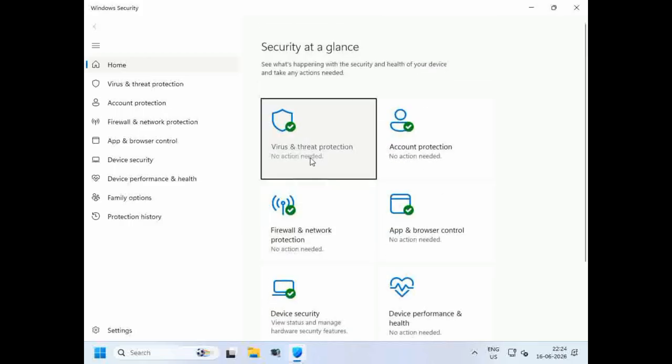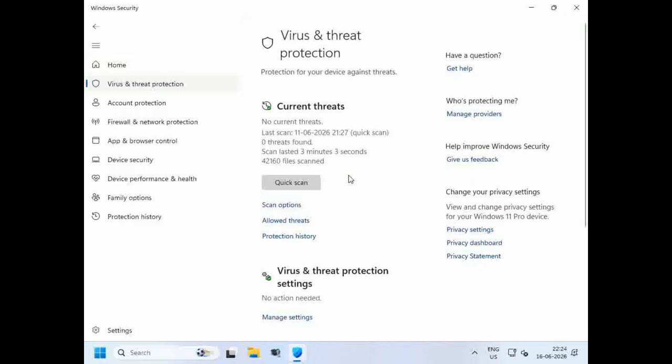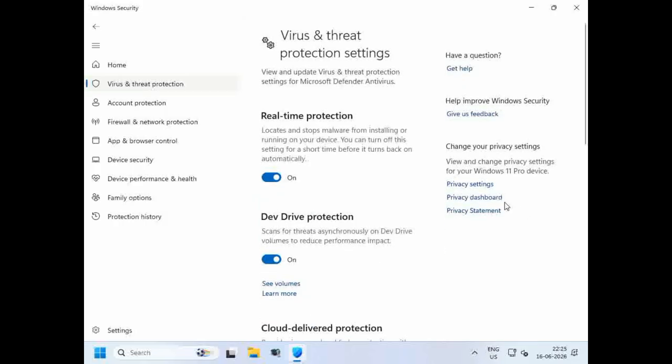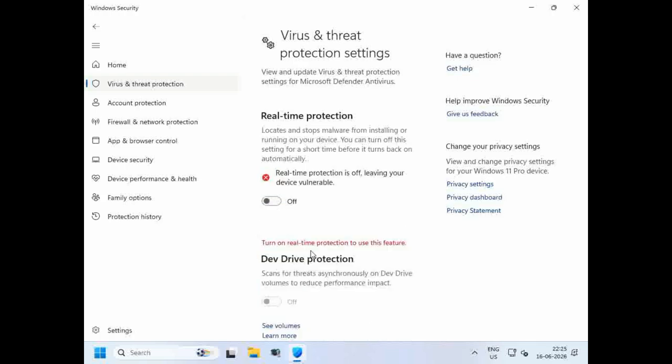Okay, now click on this virus and threat protection. Okay, now you see here option virus and threat protection setting. Click on manage setting. Now you see here real time protection. Just click on it to disable this option. Now click on this option. Okay, after this close this virus and threat protection setting.